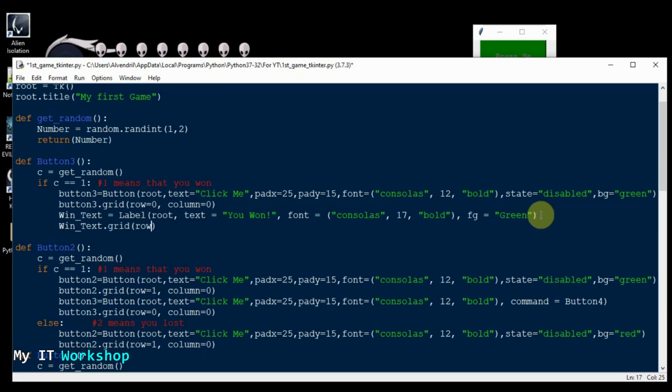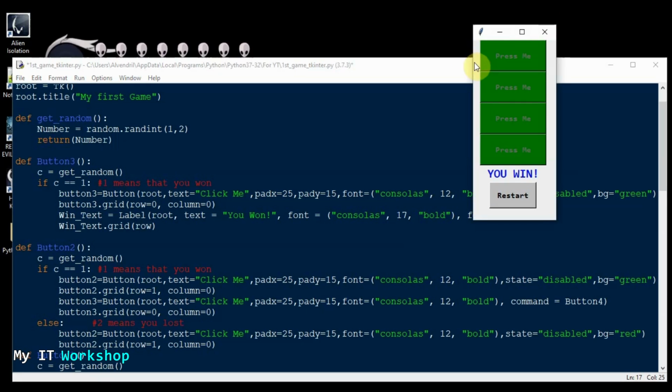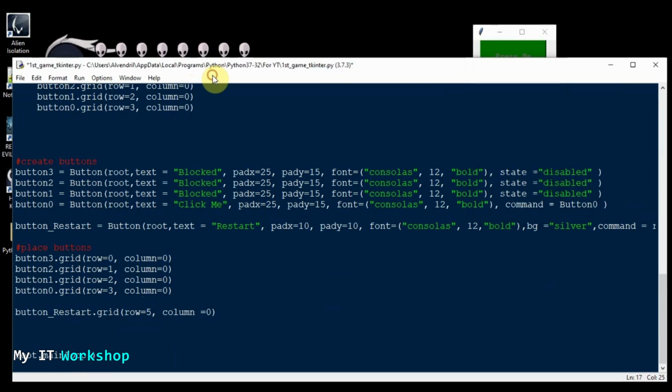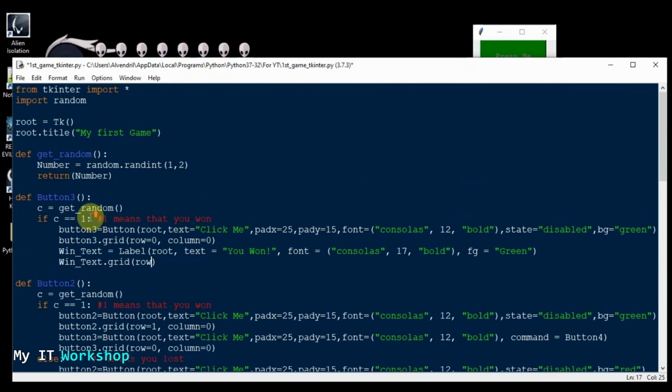So row, what row is going to be? So this is row 1, well, 0, 1, 2, 3, 4. Remember that we put a start, if you remember from the last video. The restart button is in the fifth row because we left 1 for this one, right? So we have to do it in row 4. Row equal 4, and the column that never changes is equal to 0, right?